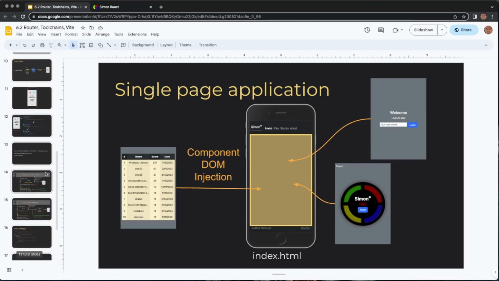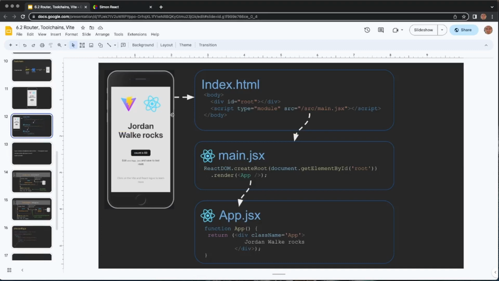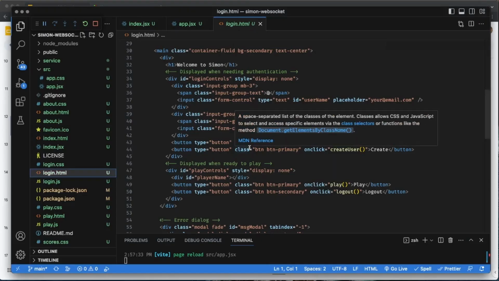The only other thing that I want to show just quickly, this is kind of what our app looks like. We have our index.html, which references our main.jsx, which loads up our app.jsx and actually displays our application. And that's as far really as we've gotten, but it's about to get a whole lot better.